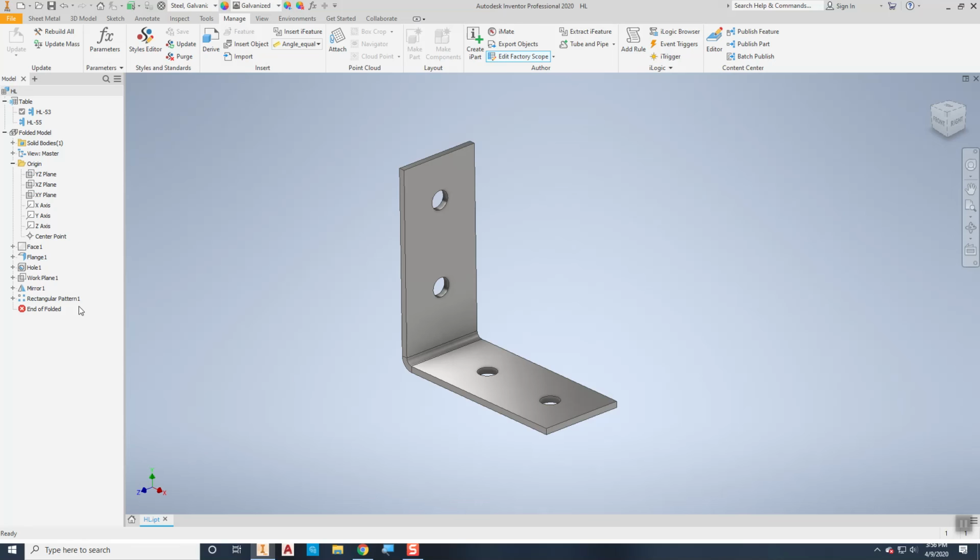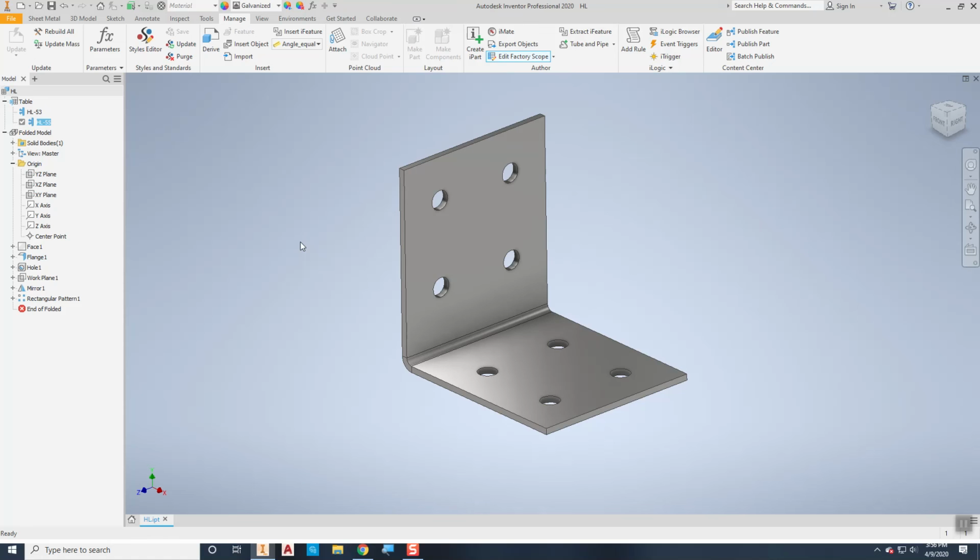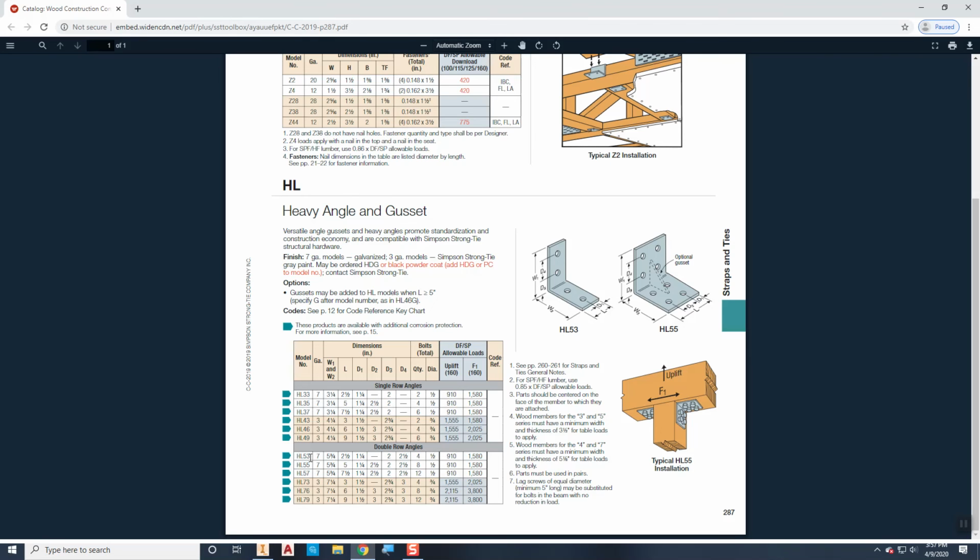Notice that when I choose OK there, my warning went away for the rectangular pattern because on the rectangular pattern it's just got one column, so we're good there. Okay, and now when I switch here, it switches back over and everything's good. So that takes care of HL53 and HL55.